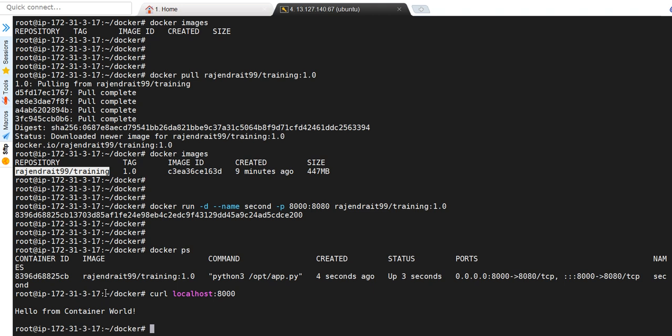So this is how it's very simple to operate with Docker. It's very straightforward. We have covered every basic operation that is required to know to containerize any application.